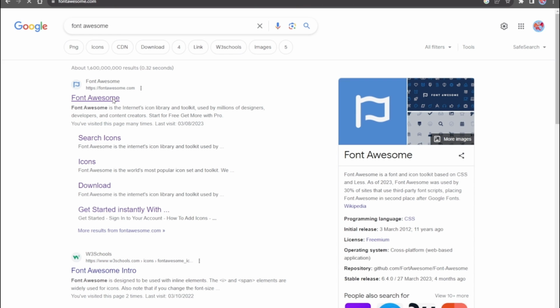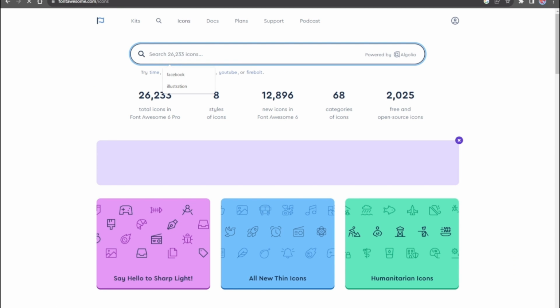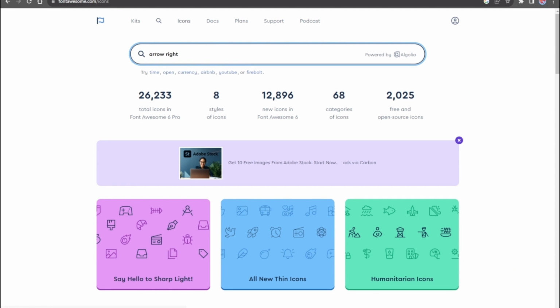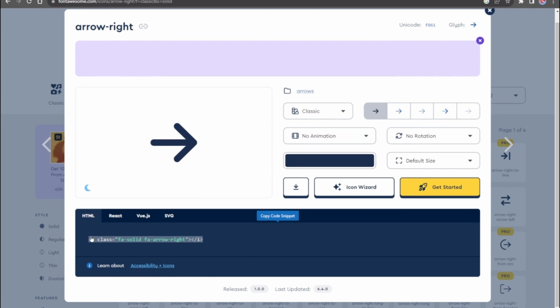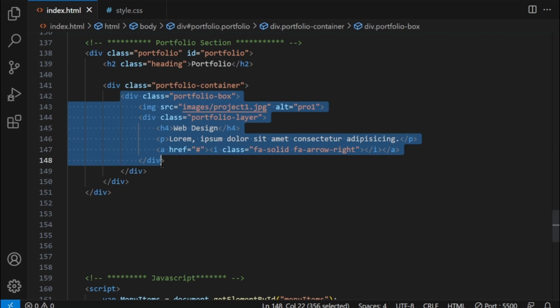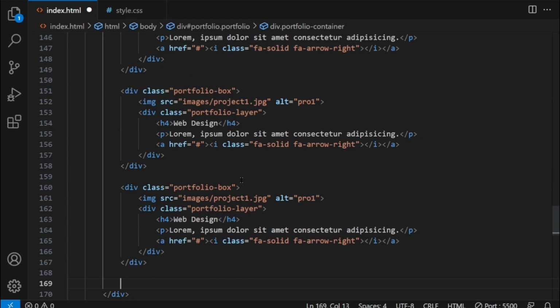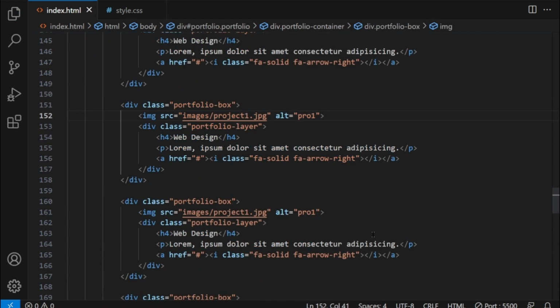Let's pick the icon from the Font Awesome website. Just search here right arrow. Select this one and copy the HTML code. Paste it here. Now, you can duplicate this entire code block 5 more times. Make sure to update the image paths for each portfolio entry.